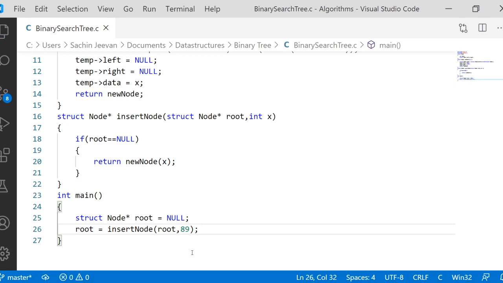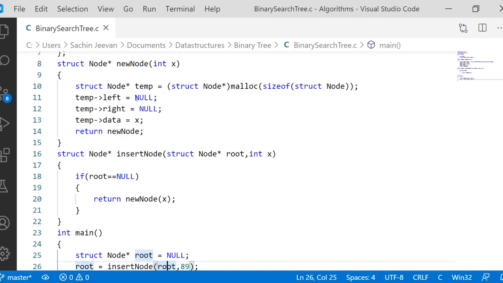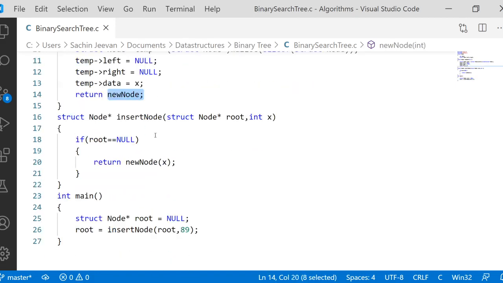So for the very first time when you call this function insert node by passing the address of root and also x, 89, what is the root initially? Because now the binary search tree is empty, so root is equal to null. So this root we are passing as null, so coming here this condition will be true because root is null. When root is null, we create a new node by calling this function, and it will be returning the address of the newly created node, which we receive here, and again that new node address we are returning one more time from this function.